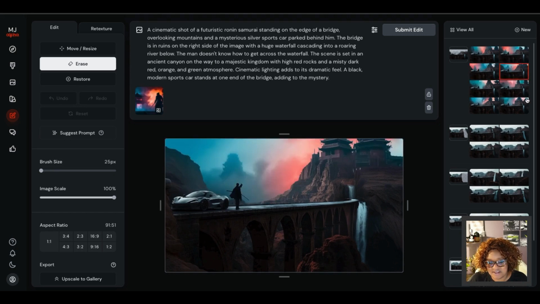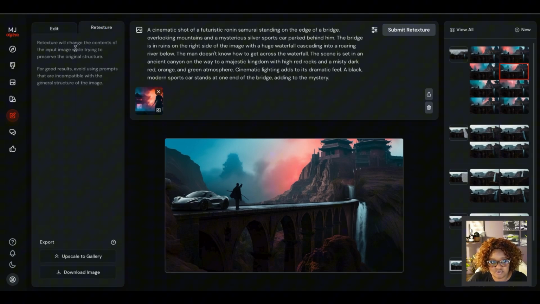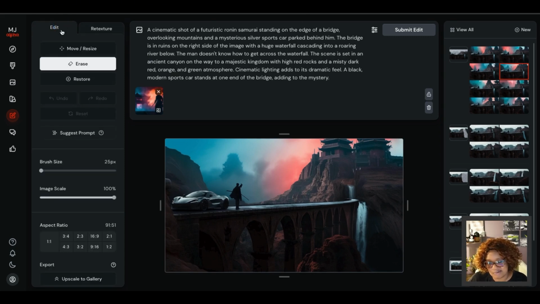So pretty cool. You do all this, and I did not use the retexture tool, which is over here. When you use that, they say that for good results, avoid using prompts that are incompatible with the general structure of the image. You don't even have to change the prompt or add anything else. You can just hit retexture, and it'll do some subtle changes, not much.